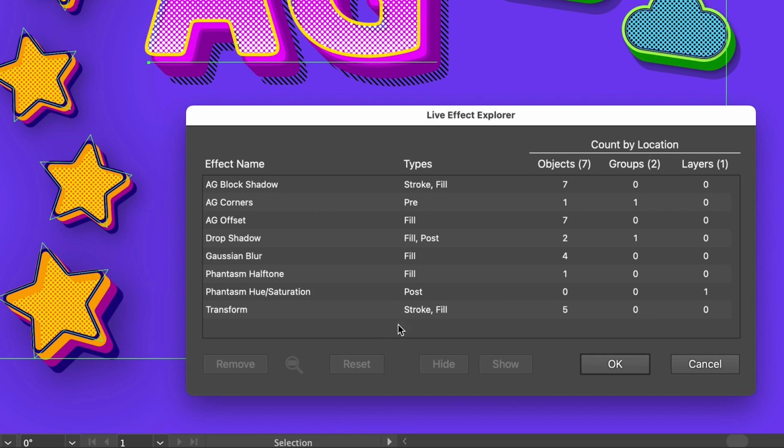In the next column, we can see how each one of these effects is applied. Is it applied to strokes or fills, or is it applied overall? And in which order? Is it at the top of the Appearance panel stack, in which case it will say Pre, or is it at the bottom, in which case we'll see the word Post?